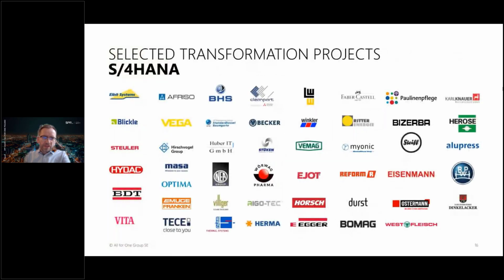Okay, so from the selected transformation projects, I can present you a couple of companies which we are already doing the project for, have done the project for, or will do the project for in future. As you can see, most of them are companies you can recognize from different areas like automotive, healthcare, or other industry solutions.